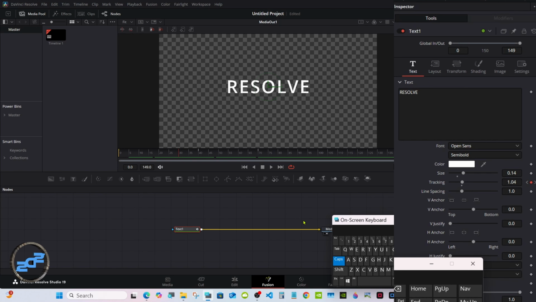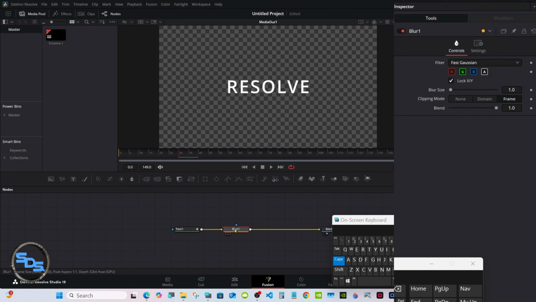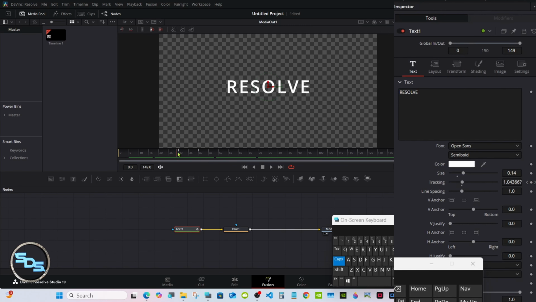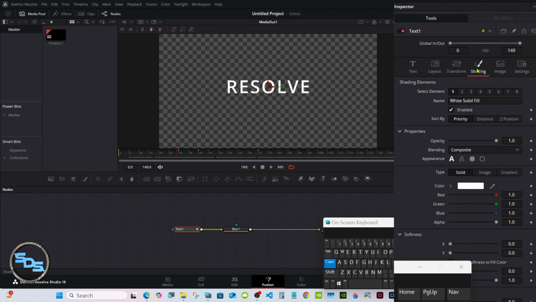With the text node selected, get a blur. Go to shading. Put your playhead on frame 0 again. Turn the opacity all the way down. Set a keyframe.